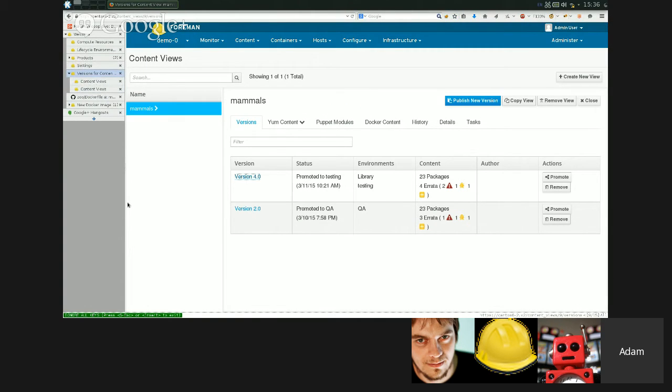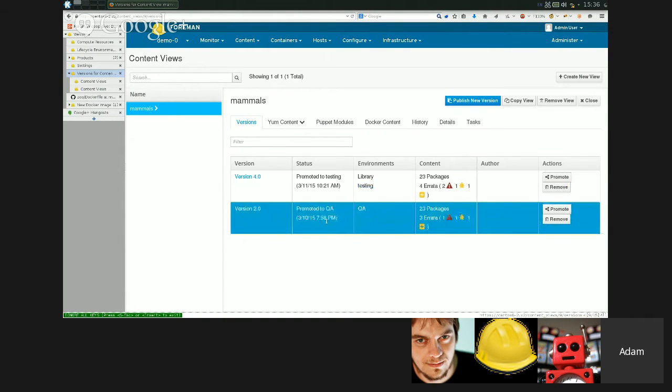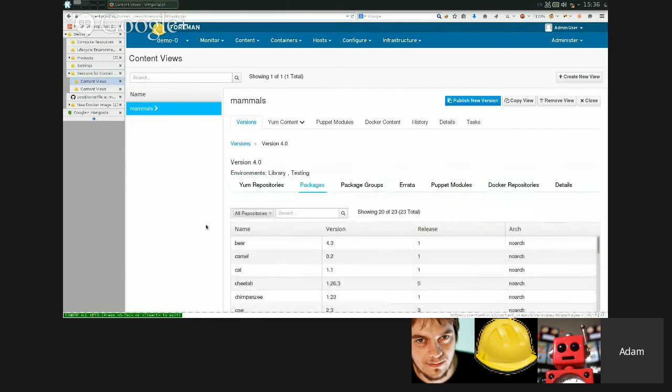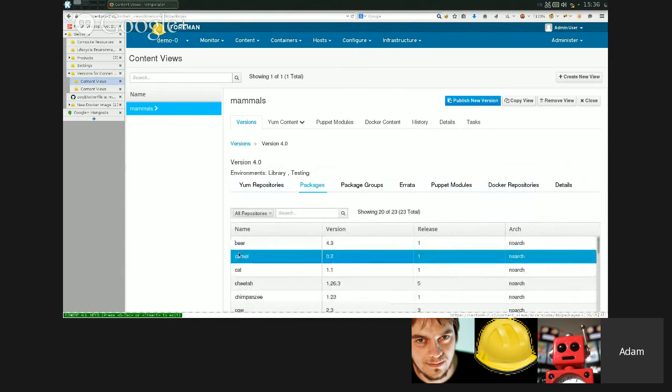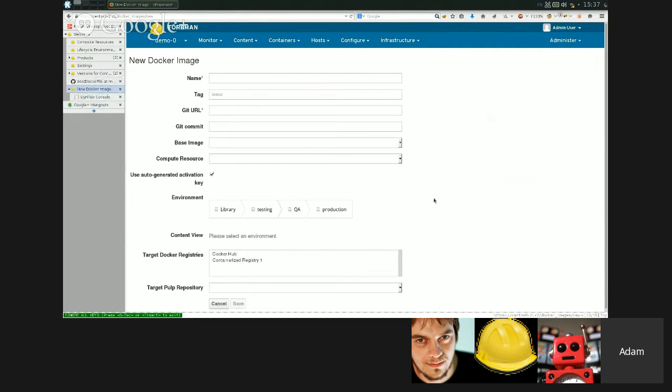Back to the content. I have content view mammals, which has, of course, mammal packages from the zoo product. In version 4, I have new versions, and it's promoted to the testing environment. And in version 2, I have, let's say, more stable packages promoted to the QA environment. The important packages are Bear and Camel, which I'll be using later. Well, let's see the build form. It's in containers, new image.